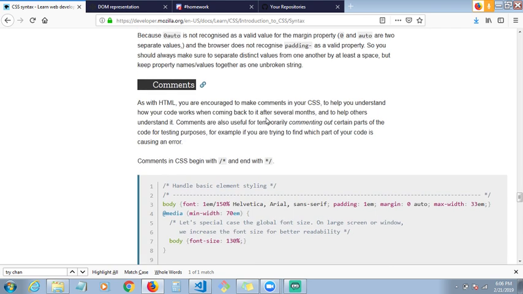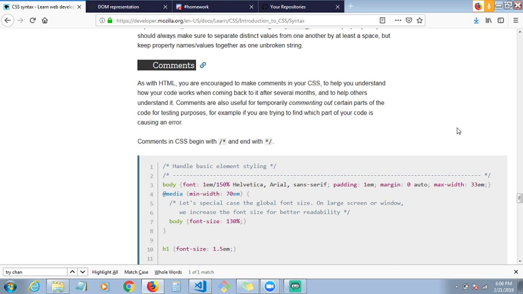Comments. As with HTML, you are encouraged to make comments in your CSS to help you understand how your code works when coming back to it after several months, and to help others understand it. Comments are also useful for temporarily commenting out certain parts of the code for testing purposes. For example, if you're trying to find which part of your code is causing an error. Comments in CSS begin with slash asterisk and end with asterisk slash.